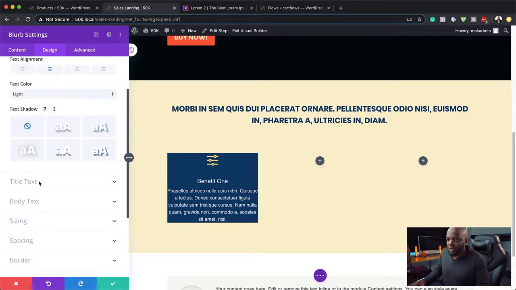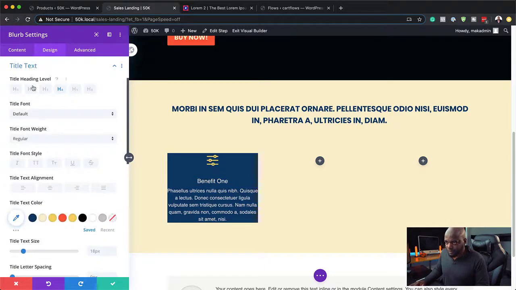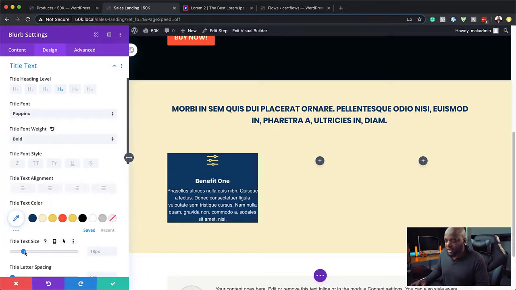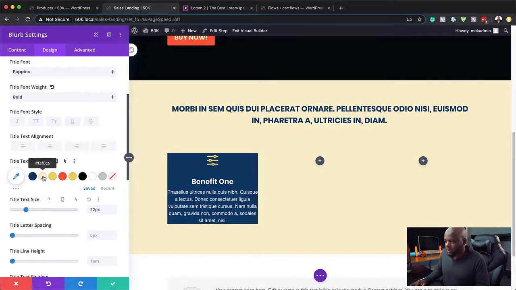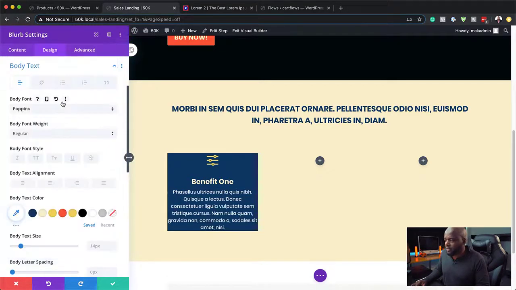And then next, I'm going to go to my title text. So over here, we're going to change the font to Poppins. We're going to make it bold, and we're going to increase the size to about maybe 22. Then we're going to play around with the colors here. Oops, I like that color. That looks great. Next, you're going to come over here to our description text. Same thing, come over here to default, change this to Poppins, and the size here is okay.